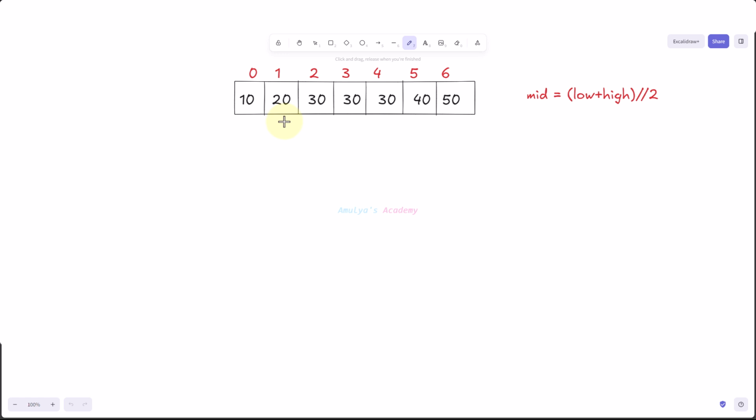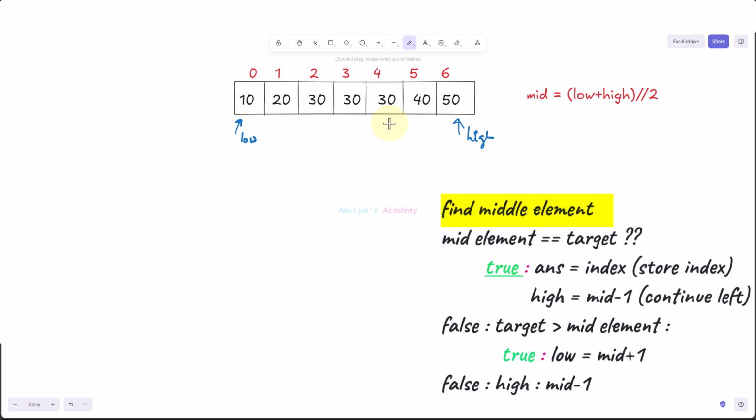Alright, here we have list of numbers, sorted list of numbers, and these are all the index. Okay, first step is we need to find the middle element. Here low plus high truncated division 2. So we'll get middle as 3, right? So this is our middle element. Then compare the middle element with the target. So let's take target as 30.